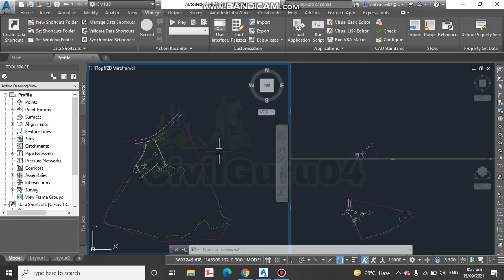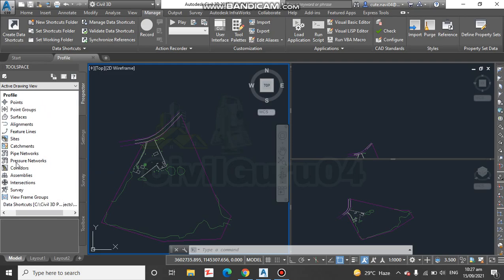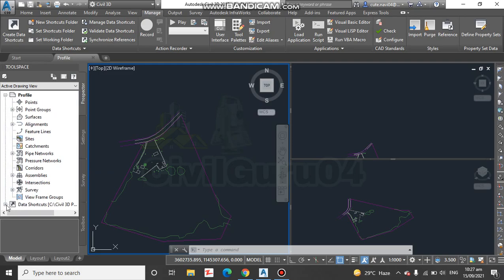Step number 12, in prospector expand data shortcut. We already have Prospector, and I have already expanded data shortcut. If you have not expanded data shortcut, you can click on the plus sign and you will see surface and line.